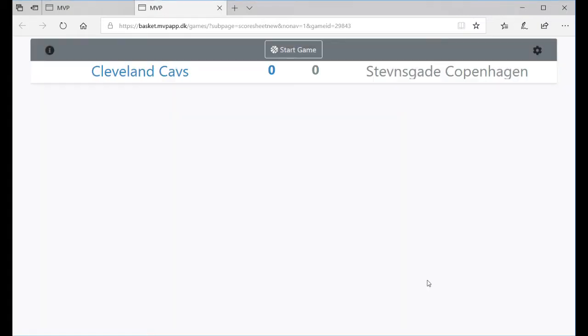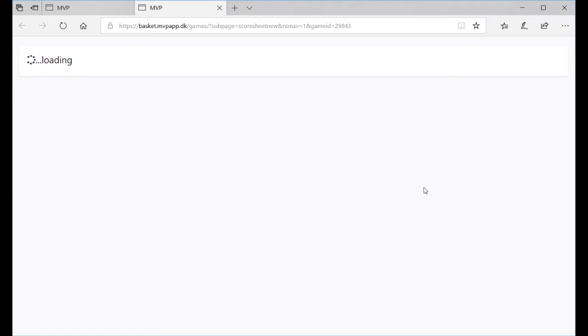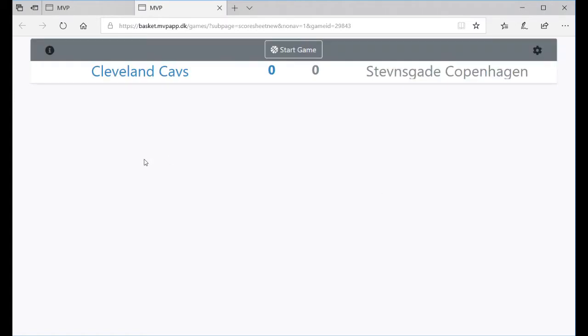Okay, so now I have the lineup for both teams, and now I can start the game. But let's say this is a game where I want to do also the advanced stats. I can go in here, I can select that I want to do the assists also, and then I would have someone else do all the other things. So he can also find the game from the game number.